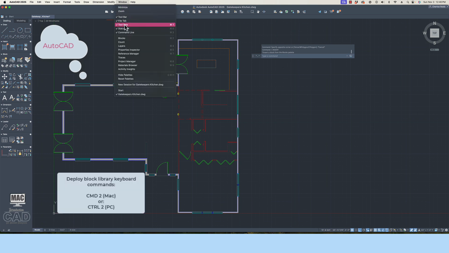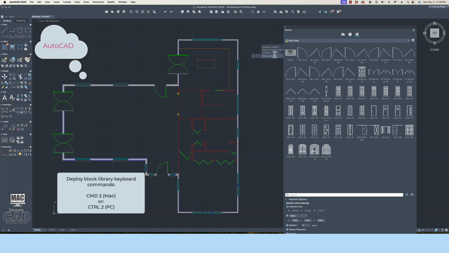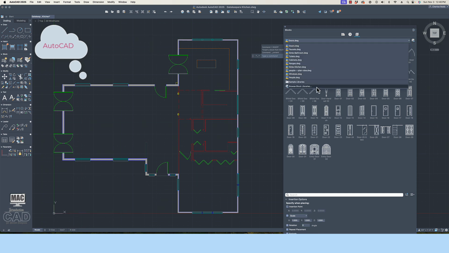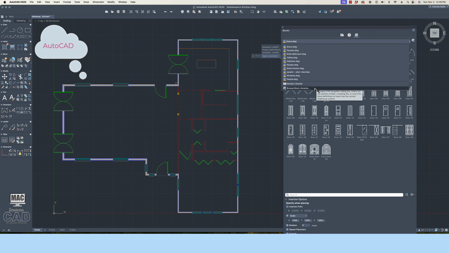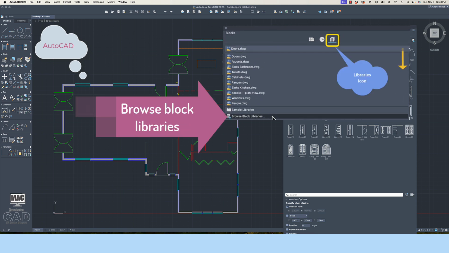Alternatively, on a Mac the shortcut key is Command 2 on the keyboard, and on a PC the shortcut key is Control 2 on the keyboard. You will now need to load the external kitchen bath blocks file into the block library. On a Mac, locate the library icon and pick on it. From the pull-down menu, locate the option Browse Block Libraries.